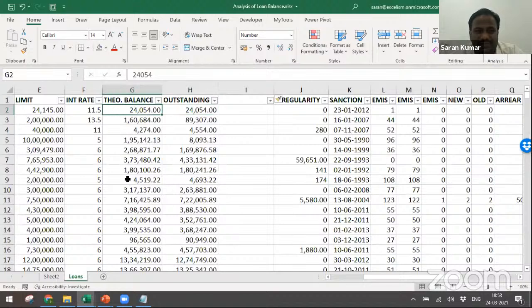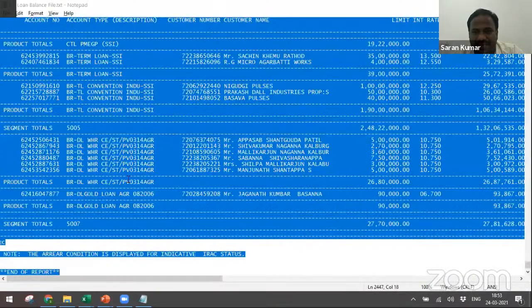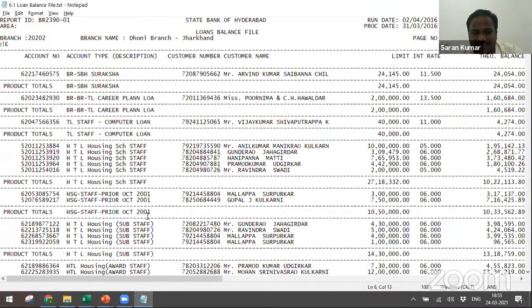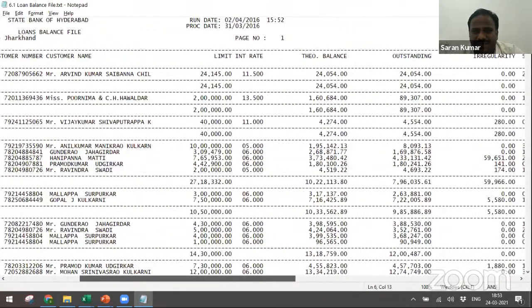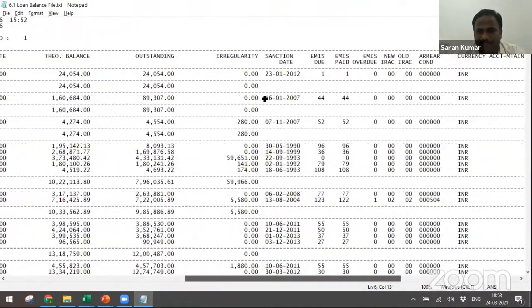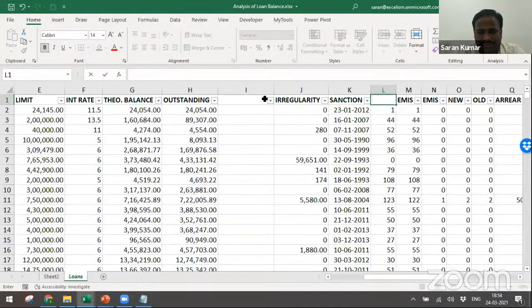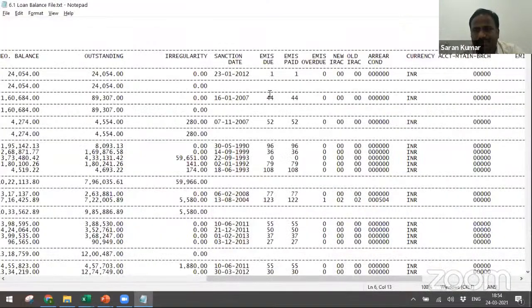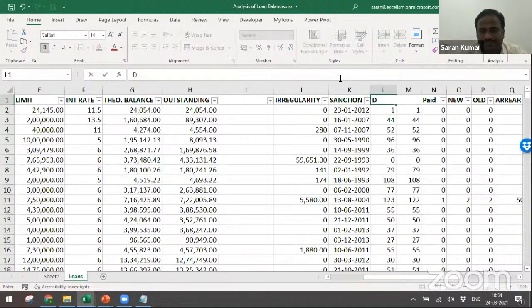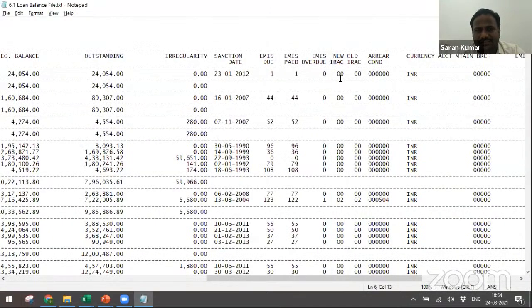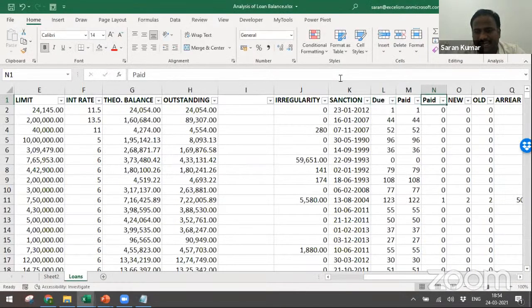But the ledger balance is 25,000. Both are exactly matching. I think this is the EMIs. I think I missed the headings properly because that came into the 2 columns. Let us try to see what the columns are. First one is EMI due, EMI paid, EMI overdue. EMIs due, paid, and overdue. Right? Because it's only 1 month, so it's exactly matching.